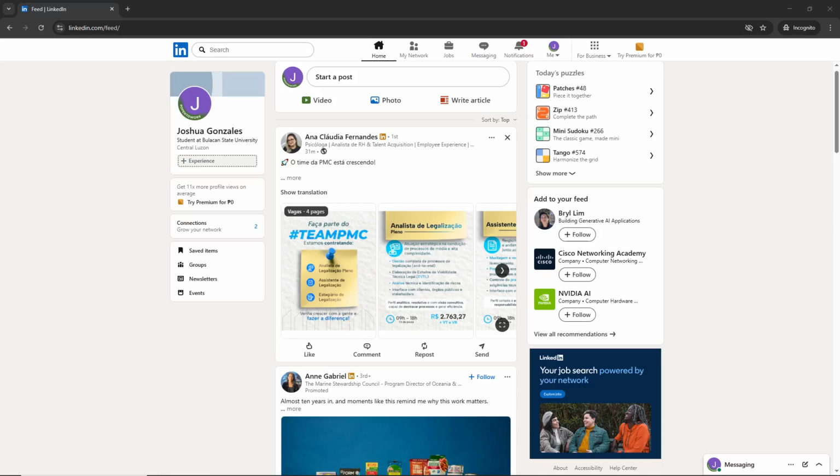First, open your browser and navigate to linkedin.com. Once you're there, log into your account using your email and password. Make sure you're fully signed in before moving to the next step, as you'll need access to your account settings.